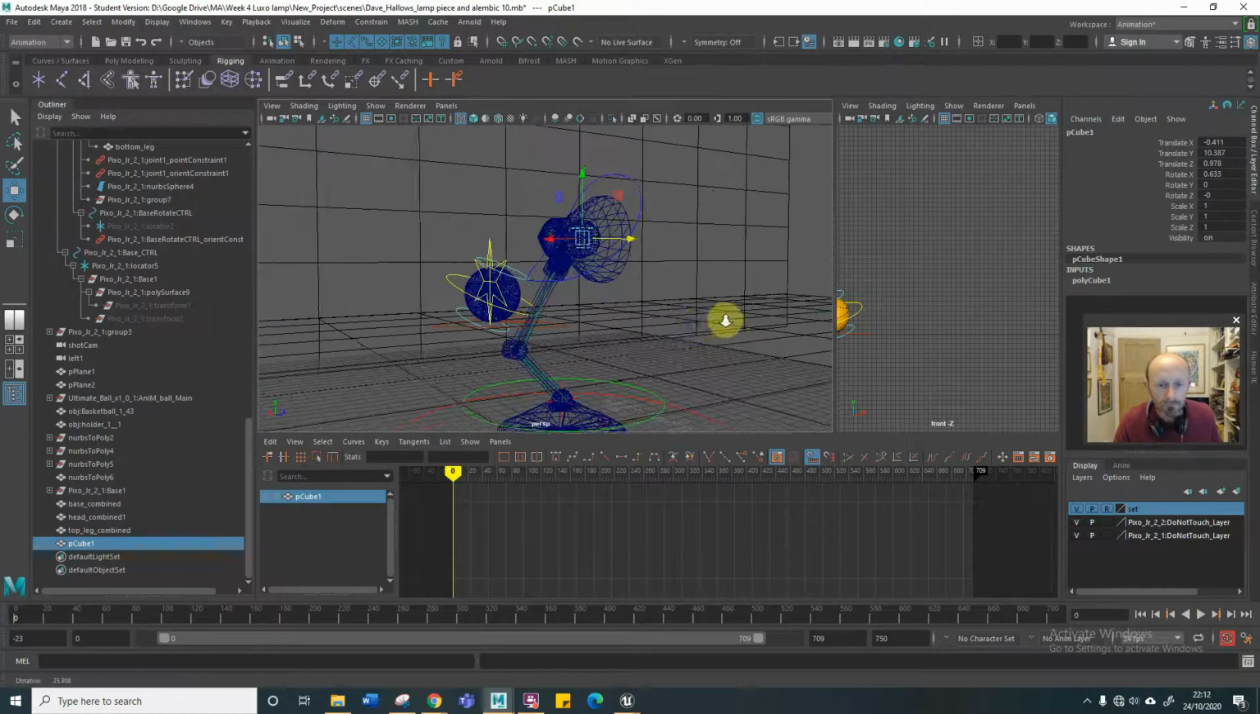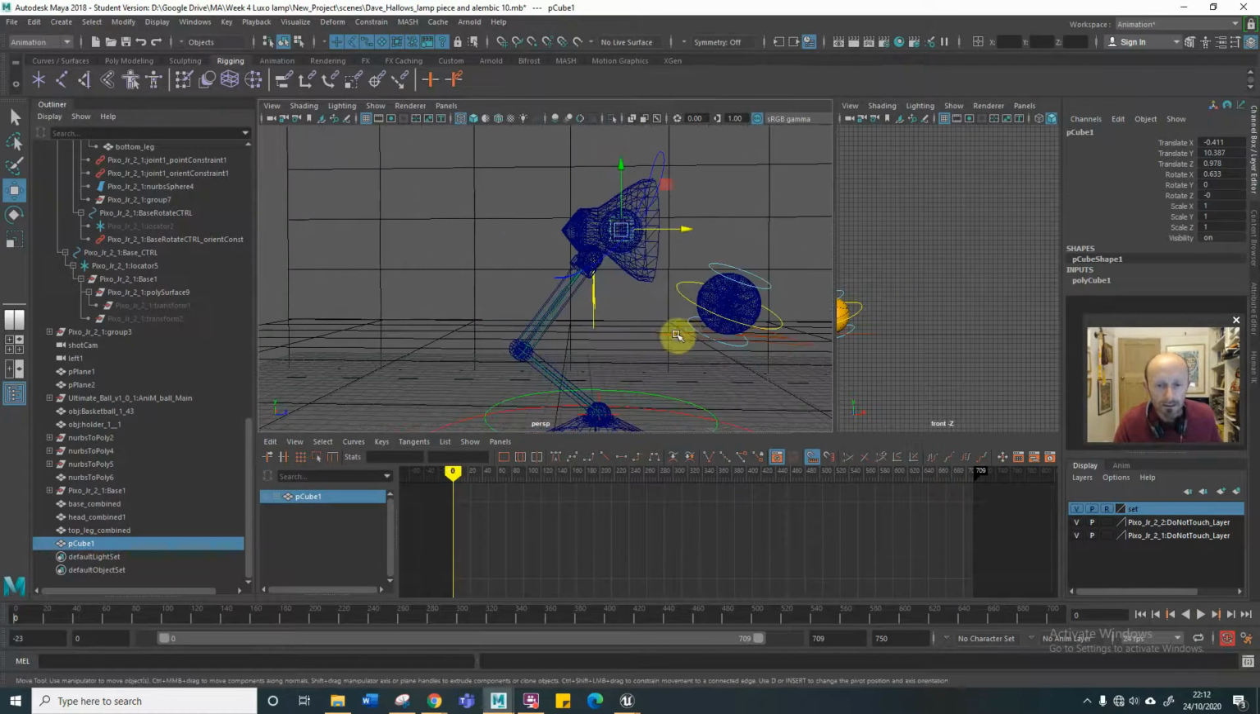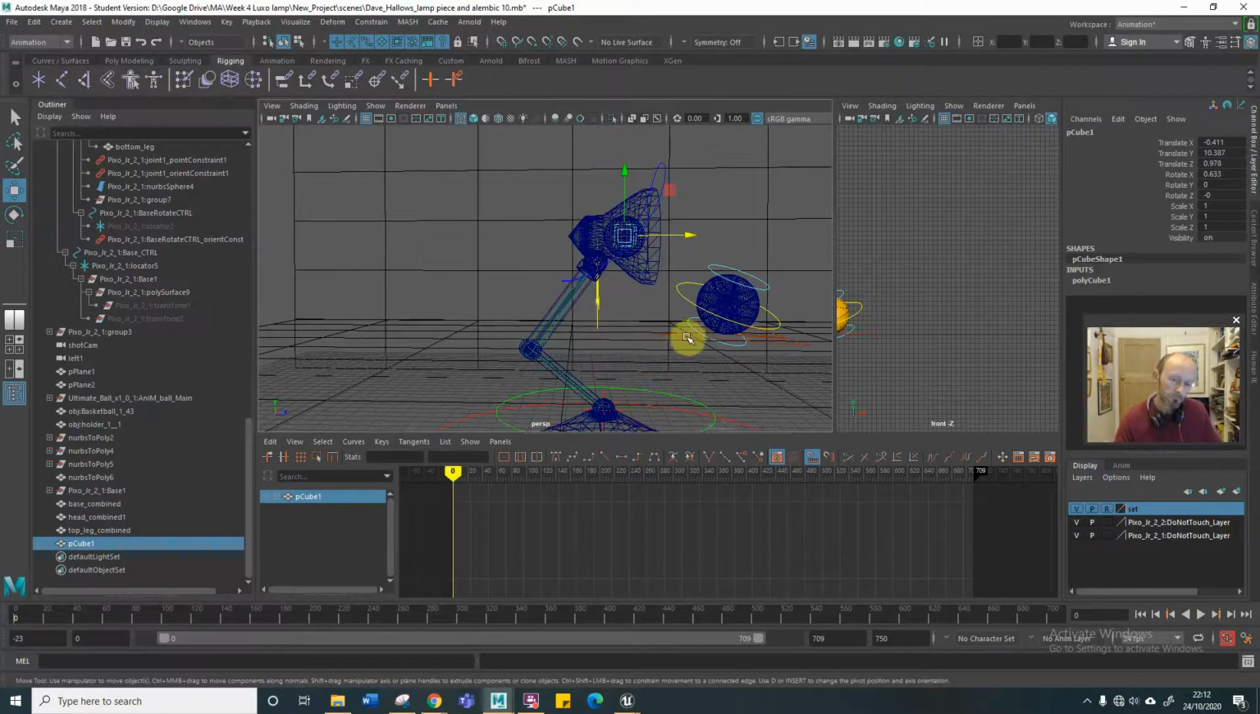Okay, so we're going to export them in a couple of different ways, and there's reasons for that. We will export out the lamp and the bulb as alembic caches, which is like a geometric flick book, kind of like frame by frame. This is what the geometry looks like. Import it into Maya, so import it into Unreal.